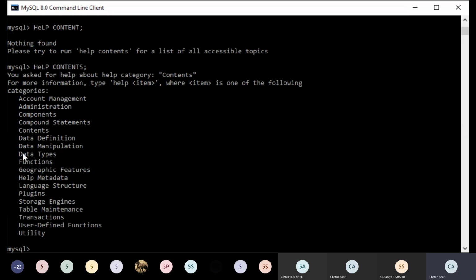So it will give you here one more function that is important. The details or documentation present here is about data types. You can check how many data types are present in MySQL. So you just have to type help data type.